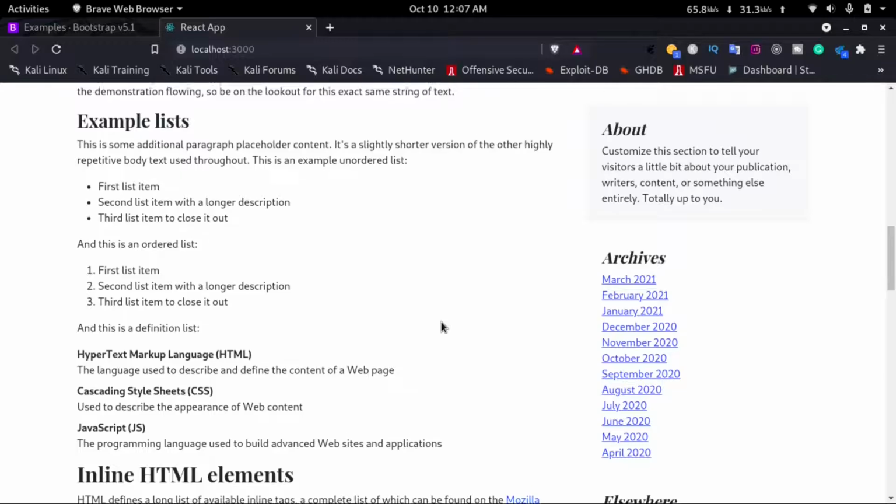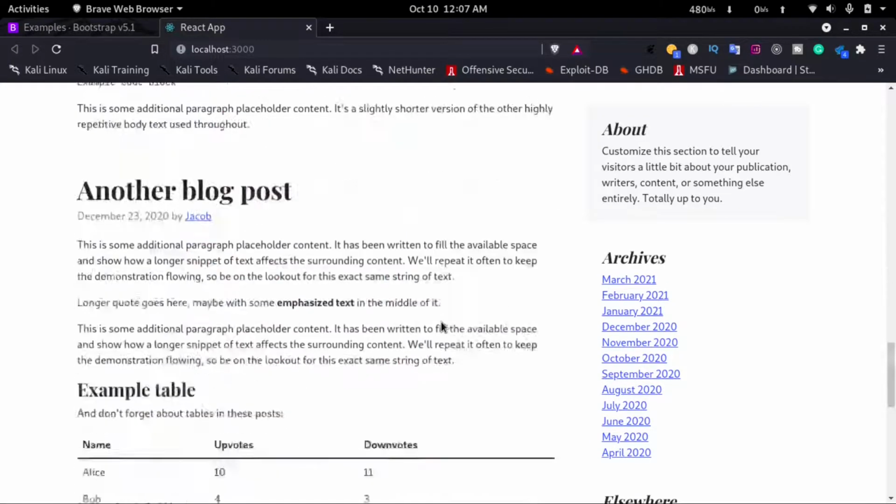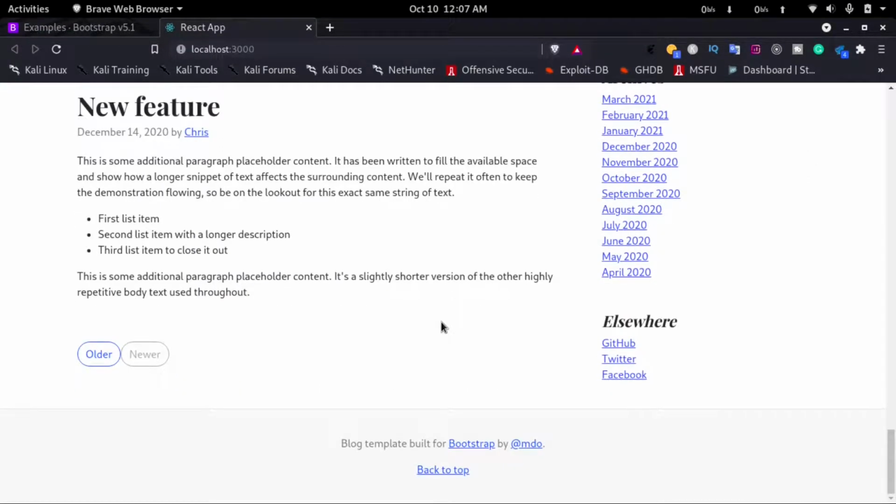Now if we go back, we can see the page looks same as previous, but now it is in a component structure. So this was all for this video.